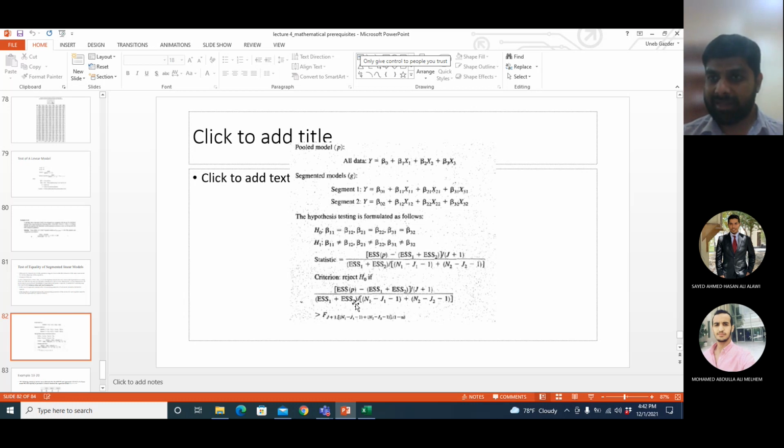So you did the segmentation and you found that this ratio is more than the standard f value. That means the segmentation is good. You stop there and you have different equations for each segment of the data. For example, you did the segmentation for urban and rural areas and you found the test to be true. The ratio was more than the standard f value.